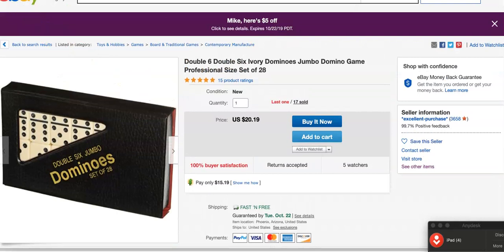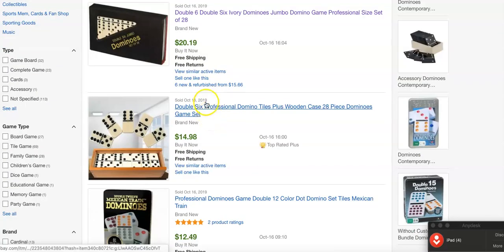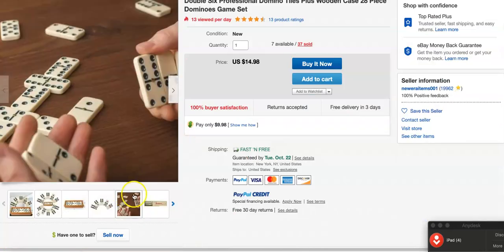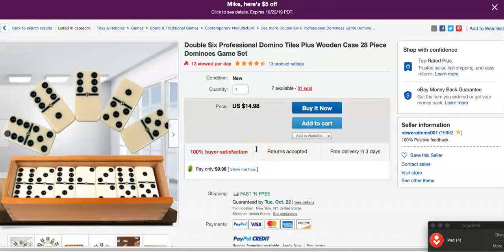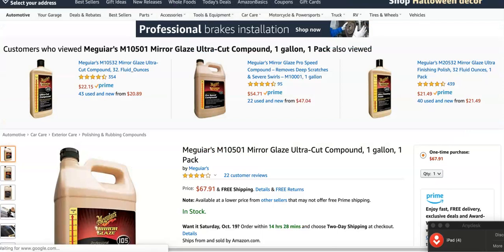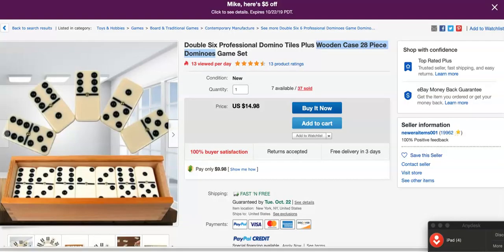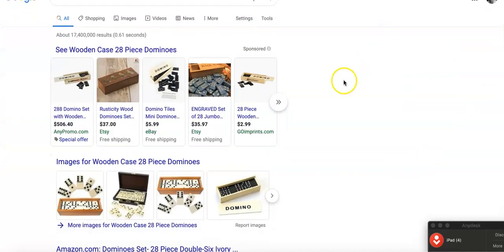We come back over here. We can look at this set right here. We've got these double 6 domino tiles plus wooden case. This one's in a wooden case here. Different types of dominoes, different set. They've got the little button in the middle there. They sold 37 of those. Where do they get them? I don't know. We could do a search for these keywords right here and see if we can find that somewhere out on Google at a cheaper price. So $14.98 free shipping is what they're doing it for.